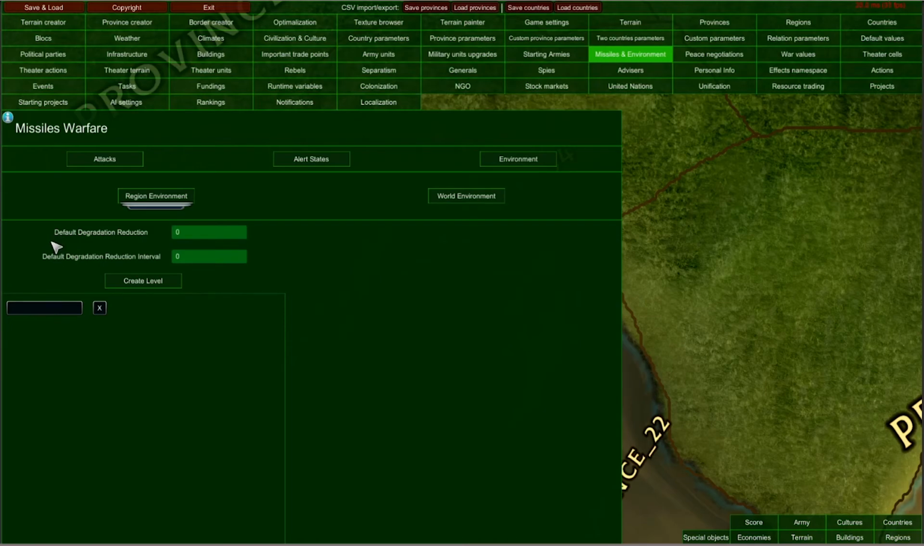But first, you can set up the default degradation reduction, and that is the value by which the level of degradation in a province will increase or decrease each interval you set up here. So for example, if I set up here 25 days, every 25 days my province environmental degradation will decrease by 3. And I recommend setting up some default degradation reduction, because that way you can mitigate the player's desire to develop their country and introduce projects that increase the degradation in their provinces.